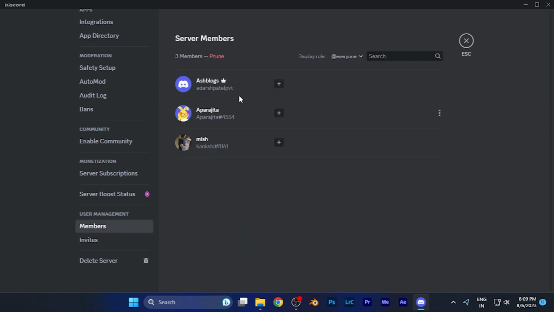Just simply click there. Now here you're going to see all the members that have joined this server, including you as well, and this crown indicates who is the owner of the server. Now if you want to remove a person, you must be the owner of the server.